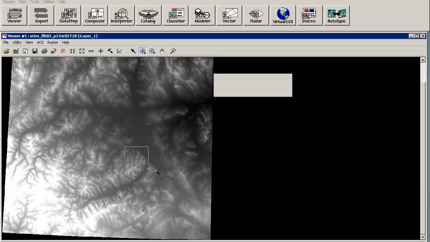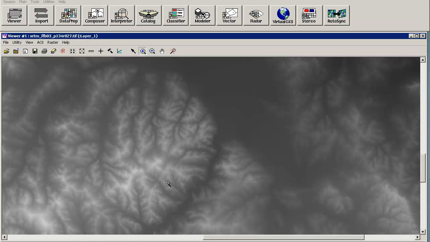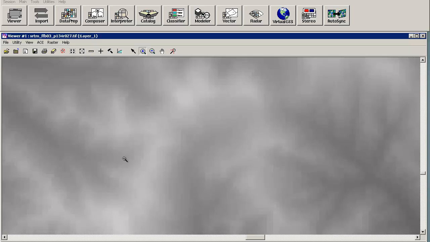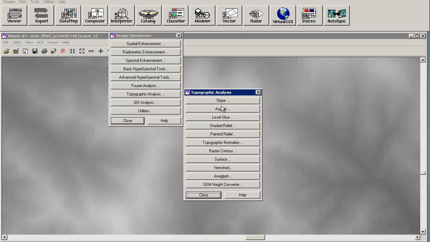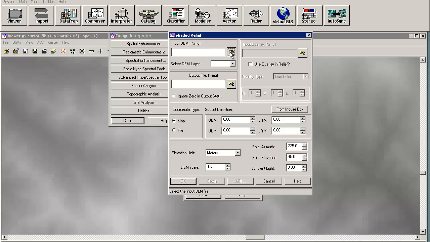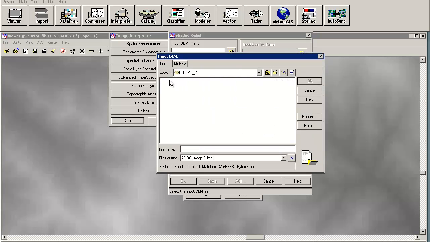And yeah, as you can see here, you have some feeling about your data set, and also about your height, but you cannot differentiate where the ridge is. It should be somewhere here, but you're not really sure. So therefore we will use another tool in Erdas Imagine to create a so-called shaded relief, and therefore just go on Interpreter, Topographic Analysis, Shaded Relief, and we have to input the source data.